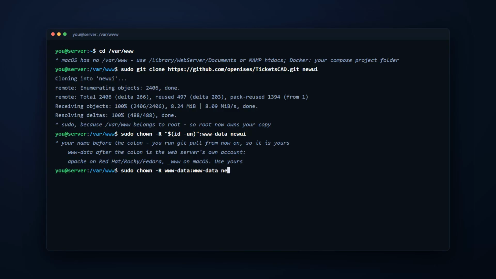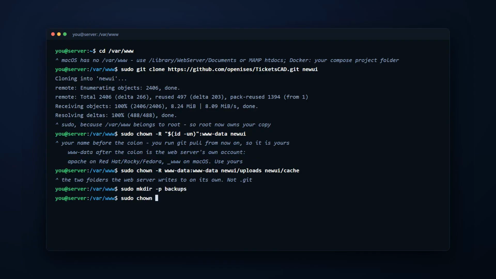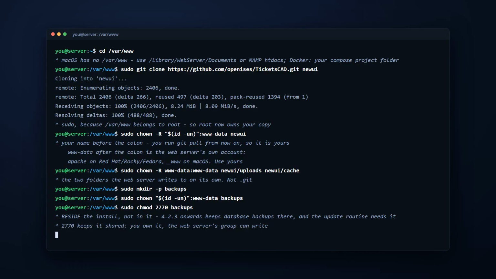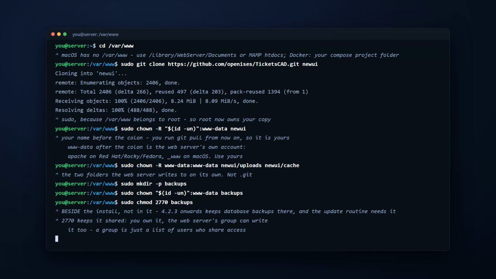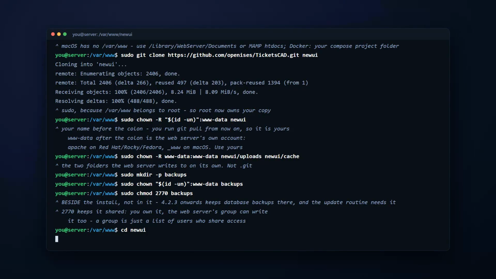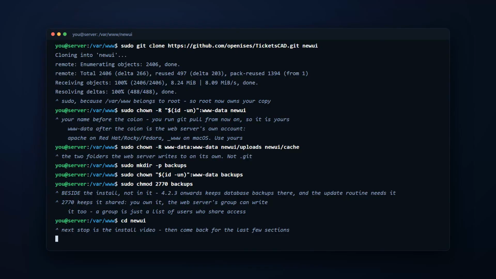Second, hand the web server the 2 folders it writes to, uploads and cache. Third, make the backups folder. It goes beside your install rather than in it, because that is where TicketsCAD writes database backups now, and the update routine cannot run without it. The 2770 on that last line keeps it shared between you and the web server. A group is just a list of users who share access, and both of you write there. Then cd into the folder, because every command after this expects to run from inside it.